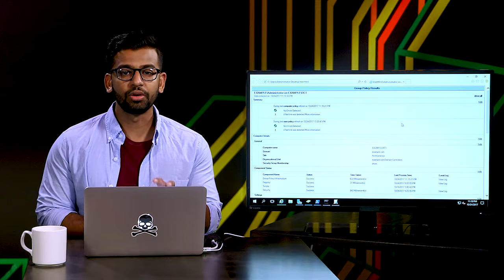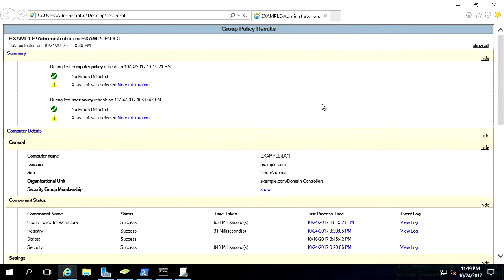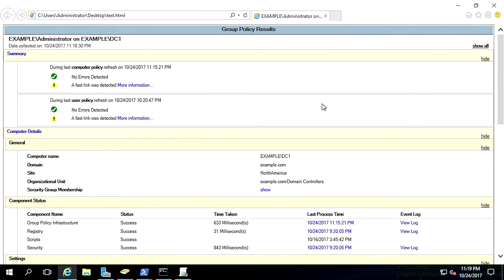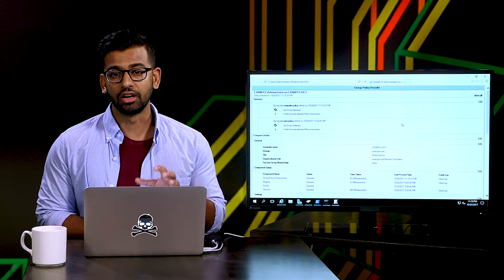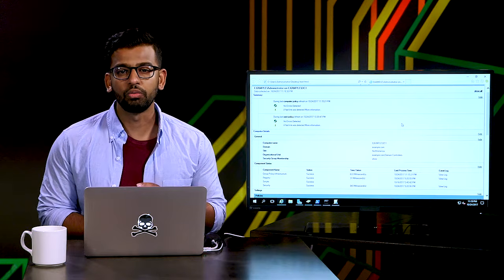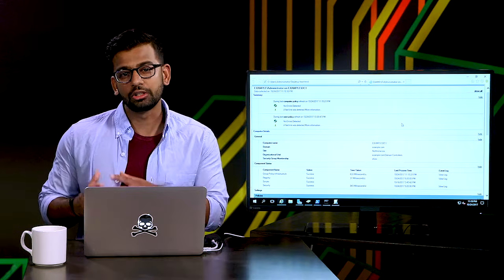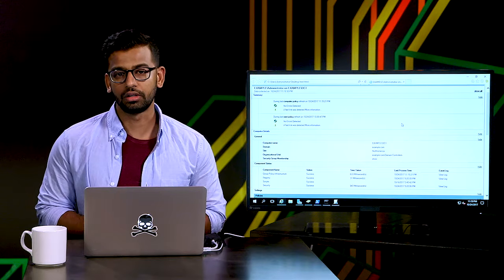Okay, so with this report in hand, I want to look for some things. Is the GPO that I want to apply listed? Was it linked to an OU that contains the computer that I'm troubleshooting? Is the GPO that I care about listed under applied GPOs or under denied GPOs? If it was denied, what was the denied reason? Did another GPO win for the policy or preference that I'm trying to configure?